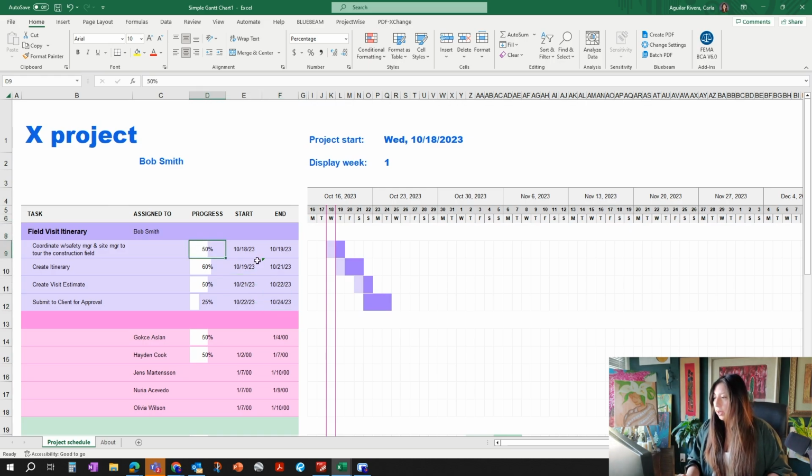And then you can do, okay, so let's say that one's fully complete. You are done with the itinerary. You're 50% done with the estimate. And as soon as you get that estimate done, then you'll be able to submit it to the client and update the progress on that. I like this little progress tab. I think it's a really good idea.